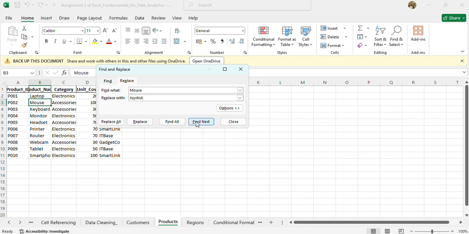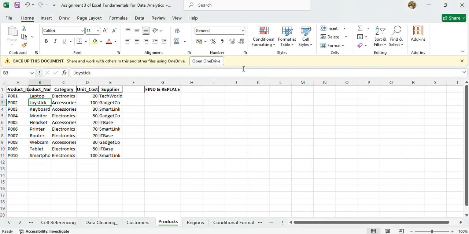You go to next. When you hit next, it is going to check that column for whether there is more than one mouse in there. If there is only one, it remains one. So now all you have to do is just hit replace. It replaces the mouse with joystick. So that's how find and replace also works.